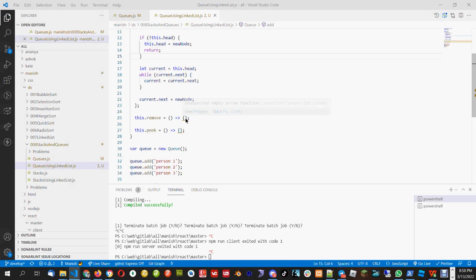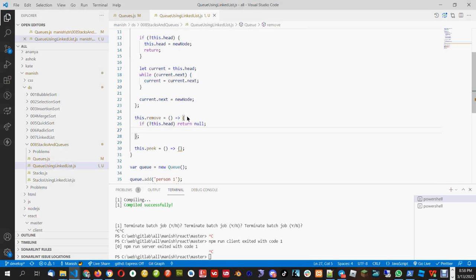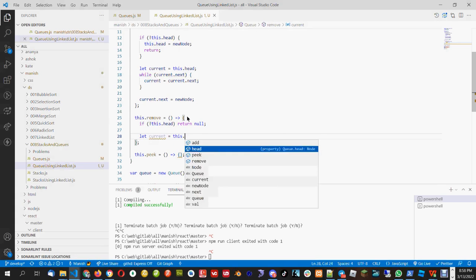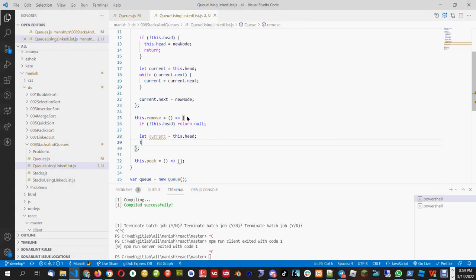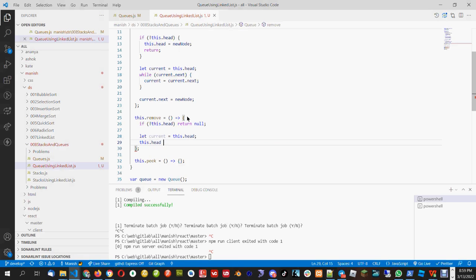Now let's try to remove. Removing means we need to remove the first element at the head, and the head will point to the second element. But if we don't have a head, if no this.head, then I will return null. We don't have anything. Then I will point a temporary variable to head, and then I will point head to its next element. So it will be this.head equal to this.head.next.